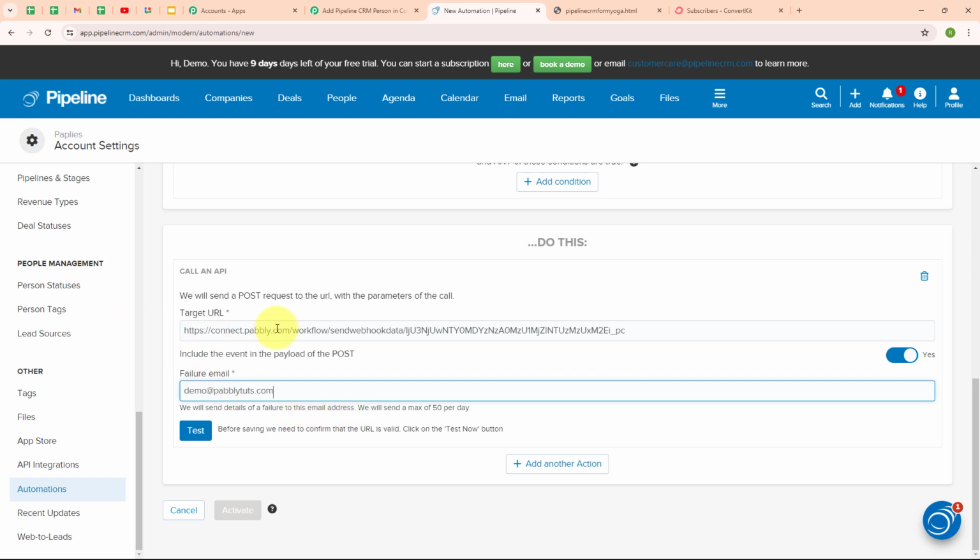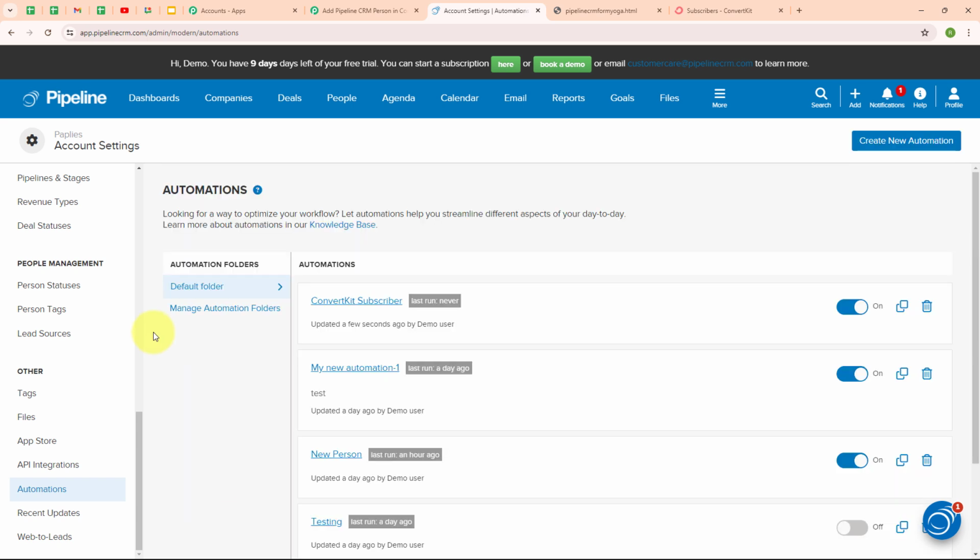So now here, after entering this target URL and failure email, I'm going to click on this test button to test my webhook URL. And here you can see we have received a successful response. That means we have successfully set up our webhook URL. Now we are going to activate this automation by clicking on this activate button given over here. And here you can see we have successfully set up our automation.